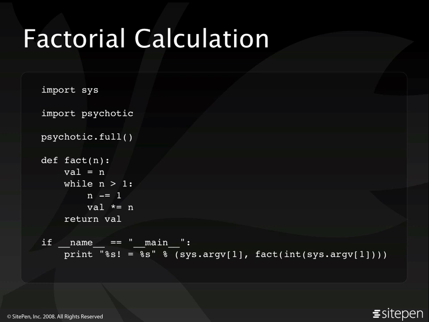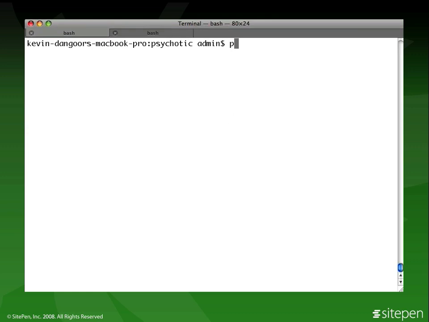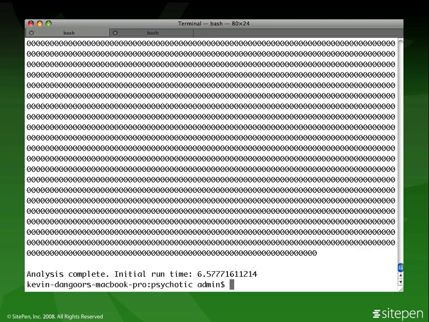Basically, what I've got here is my sample program. I'm going to compute a factorial of a number, and I do it non-recursively, so I can give it a really big number. And we do psychotic.full, so that's going to bring on the maximum optimization possible. So let's take a look. I'm going to run fact.py, and what I should do is give it some kind of really big number so that we can really see this in use. So let's say 25,000. All right, and so right now Psychotic is analyzing the program, seeing what it's doing, and it's going to generate a new .pyc file.